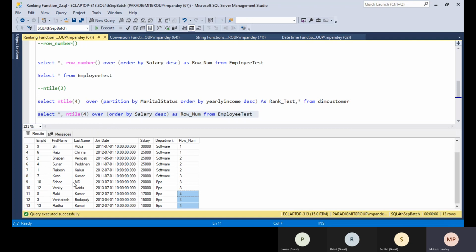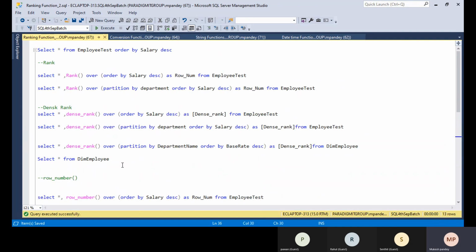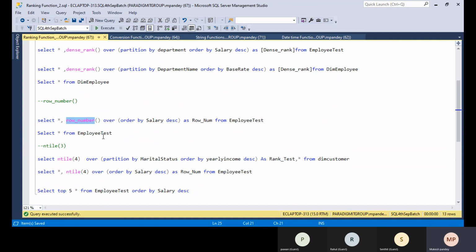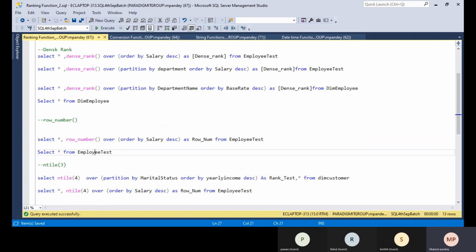That is the reason ntile and rank are not very useful. Only the dense rank function and the row number function are used. The rank function and ntile function are not useful in real-time examples. Okay, so the next one is how we can find the nth highest salary. Does anyone have any question on this dense rank or row number?